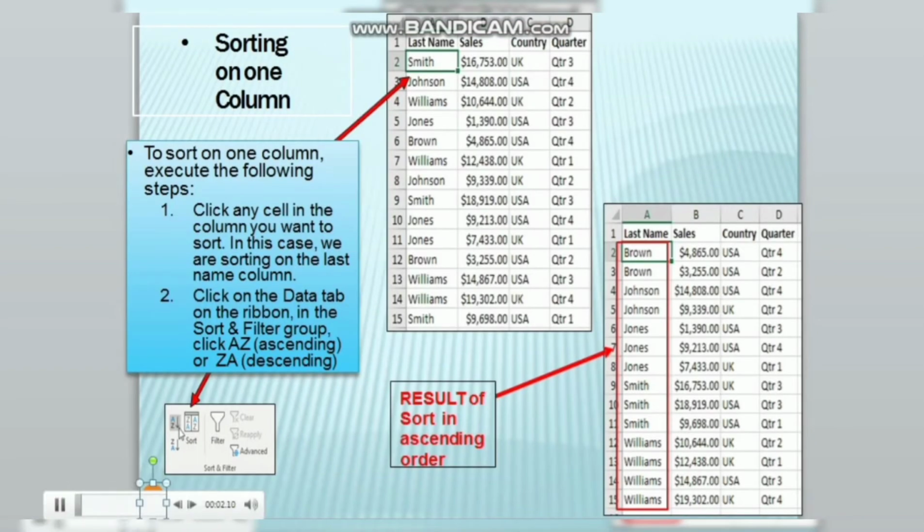Sorting on one column. To sort on one column, execute the following steps. Click any cell in the column that you want to sort. In this case, we are sorting on the last name column. Click on the Data tab on the ribbon in the Sort and Filter group. Now click on whichever order you want to sort the data, that is ascending or descending, and then press enter. Here the result of the sort in ascending order is displayed.